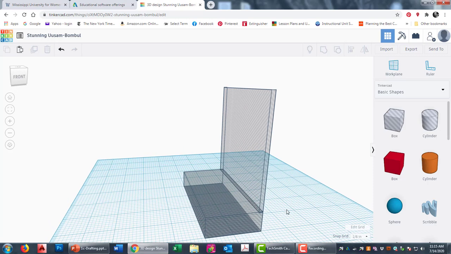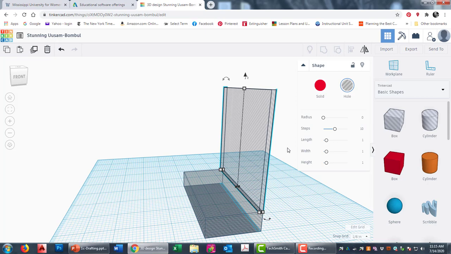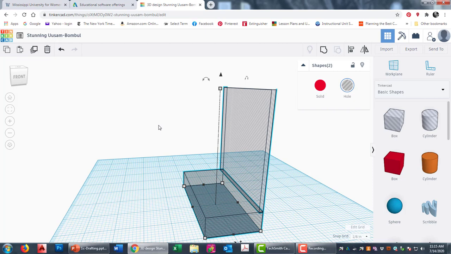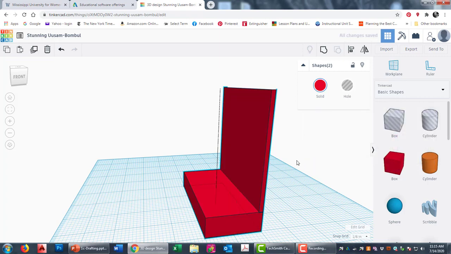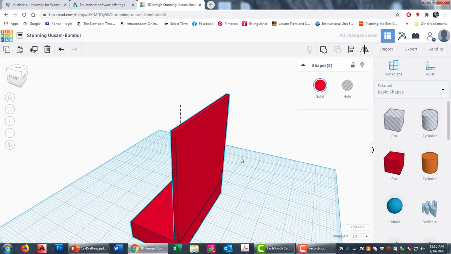Okay, let's go ahead and make these a solid. We're going to click on the wall. We're going to hold down the shift key and click on the platform. You see it has selected both. We're going to make it a solid. There we go. You can change any color you want. It doesn't really matter. I'm going to stick with red because that's how I learned it. And you can see all together.